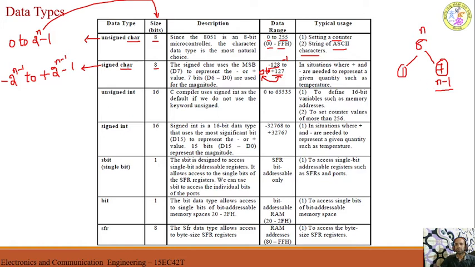And this signed character is used in situations where both positive and negative numbers are necessary to represent. For example, temperature measurement, where the temperature may be either positive or negative. If I want to measure or read the temperature quantity, then I need to represent both positive as well as negative values.